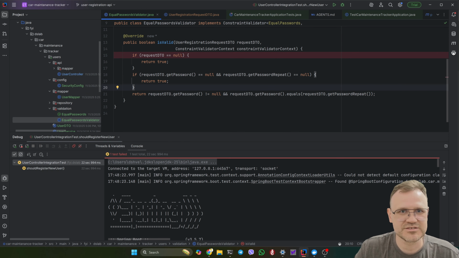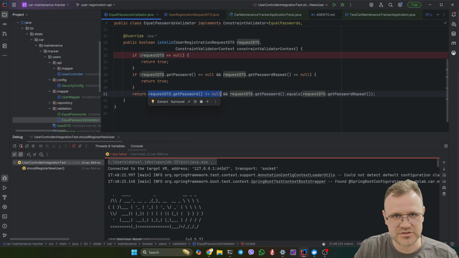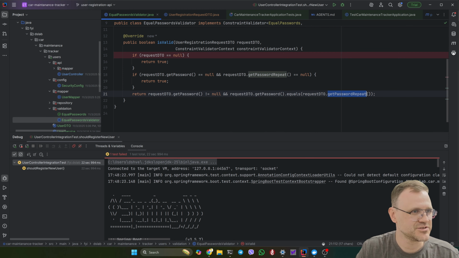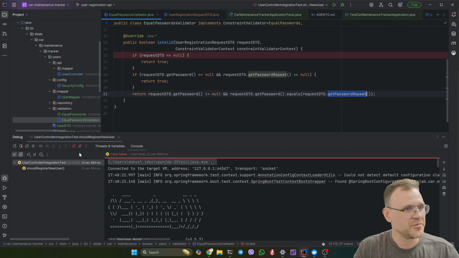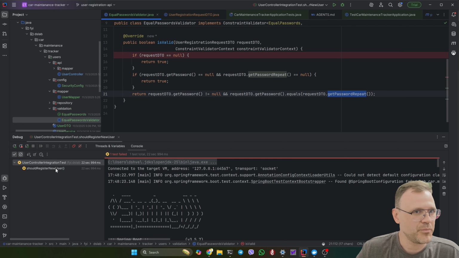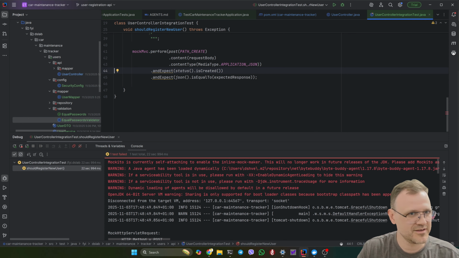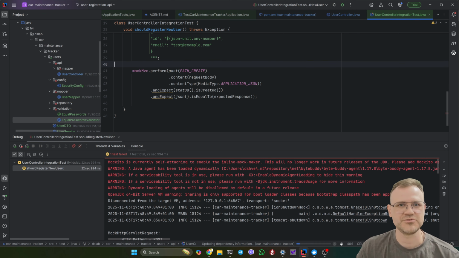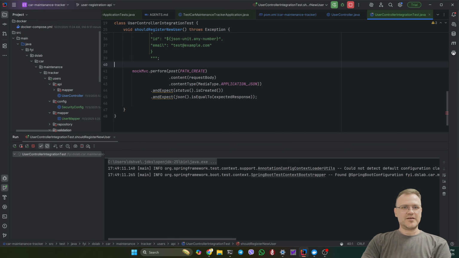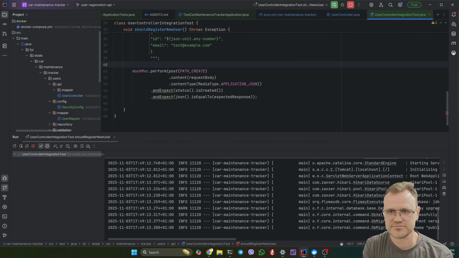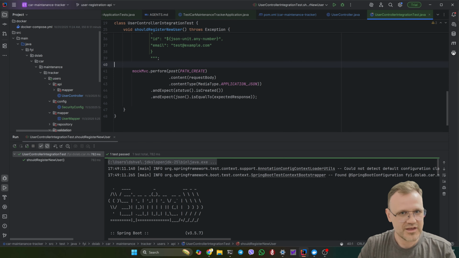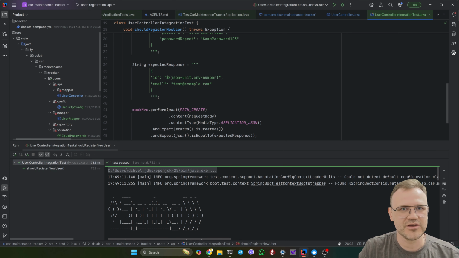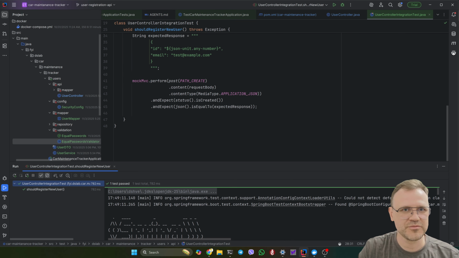So the valid is only when the password is not null and this password equals to the password repeat. So our implementation originally contained the bug, and we found this bug in our test. That is really good news. So let's take a look. Yeah, finally, it's really good. We found the problem.